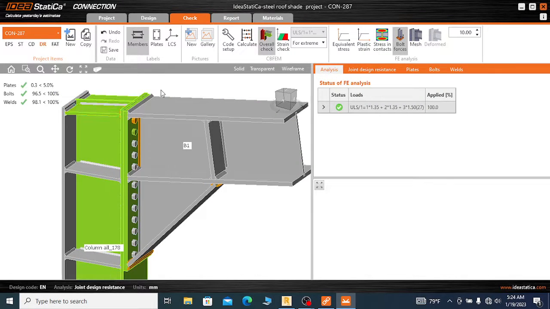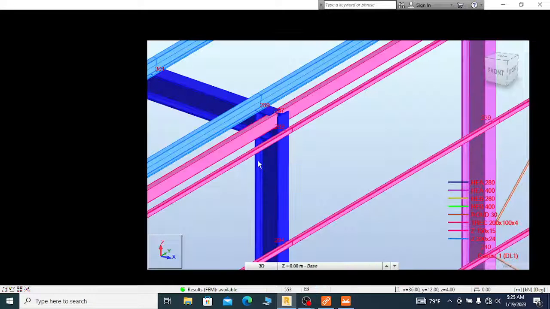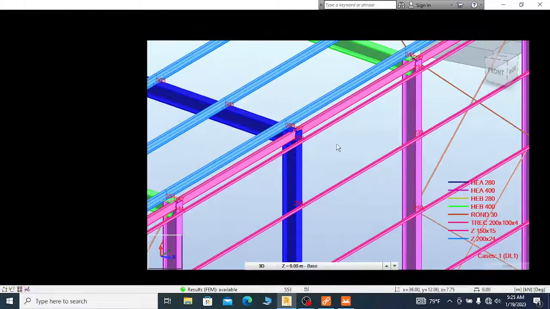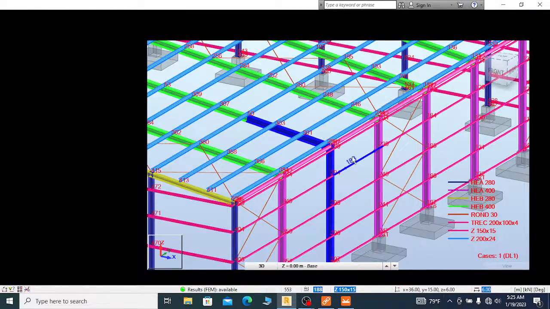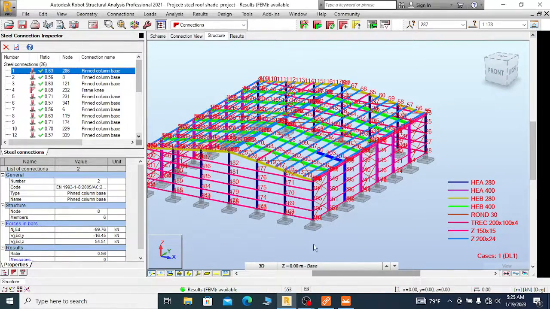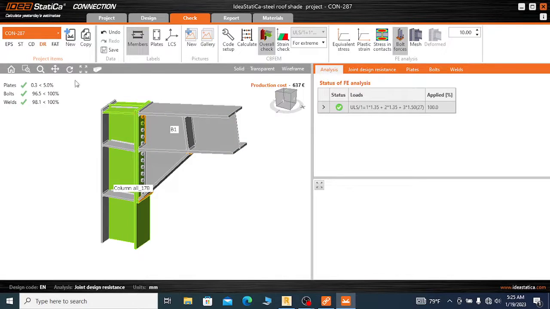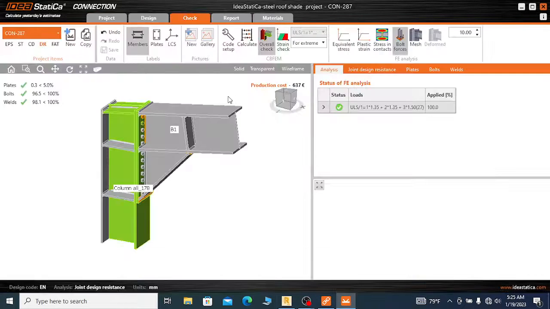So this concludes that the connection 87, these connections, are okay. So this concludes the connection designs if using IDEA StatiCa.